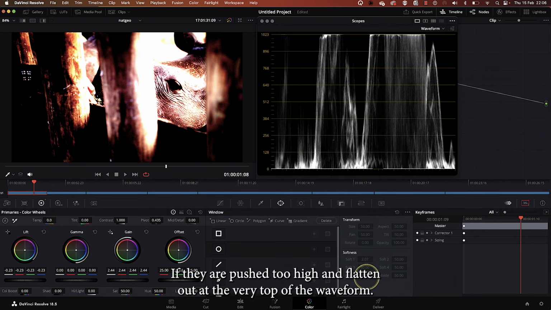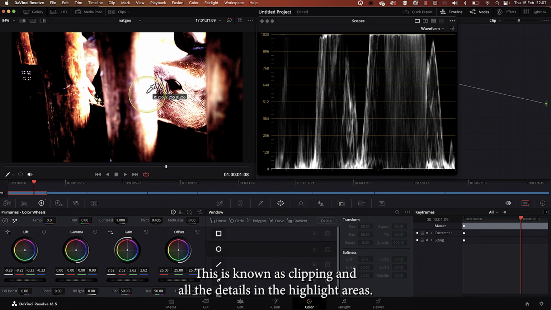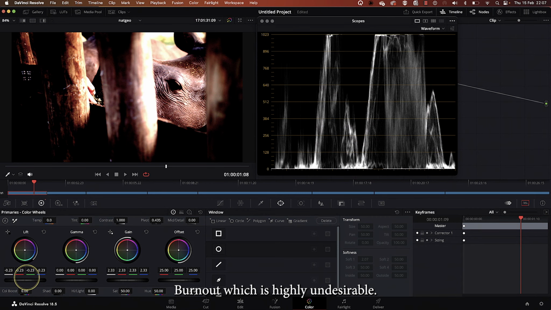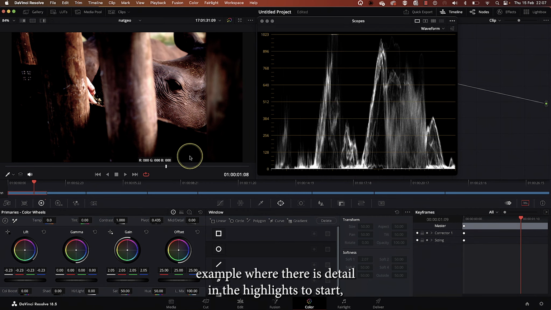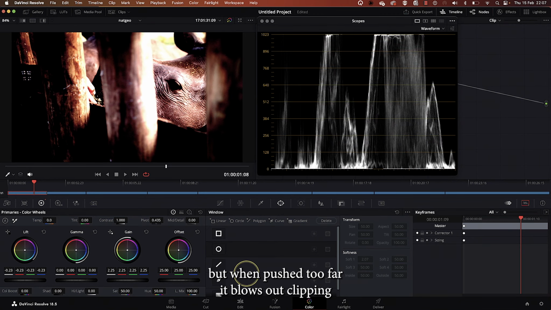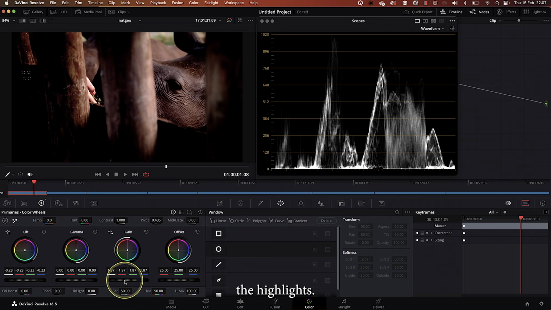If they are pushed too high and flatten out at the very top of the waveform, this is known as clipping, and all the details in the highlight areas burn out, which is highly undesirable. Take this example where there is detail in the highlights to start, but when pushed too far, it blows out, clipping the highlights.